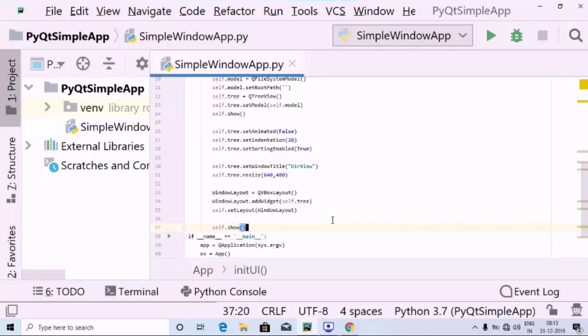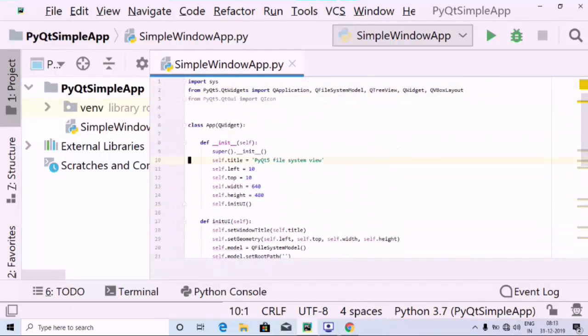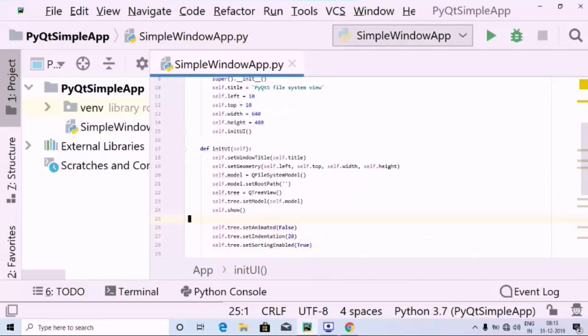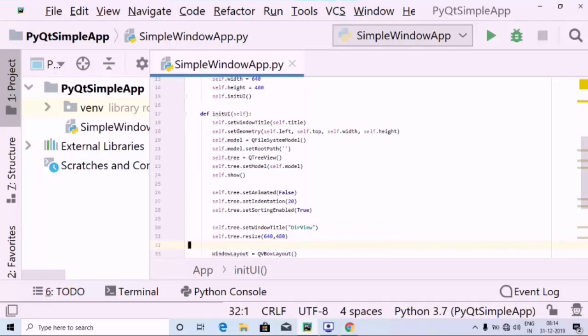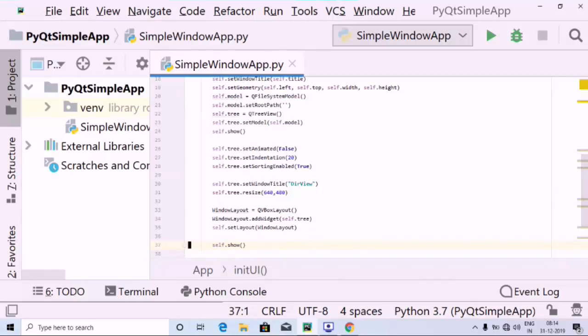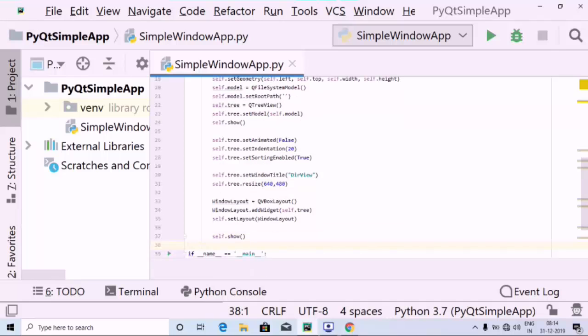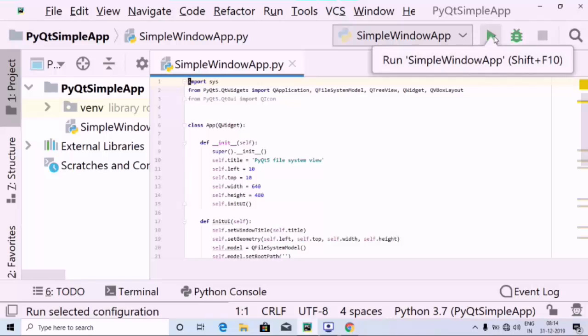Everything is done now. All the things have been defined. So we set the window title, and then we have provided the self.model, then followed by we use the QTreeView, then we set animated as false and indentation as 20, and set window title as Directory View. Then we use the QBoxLayout and pass on the self.tree, and inside the setLayout we pass on the window layout which we have created. All the steps have been defined. Let's now go ahead and run the program and check for the output.